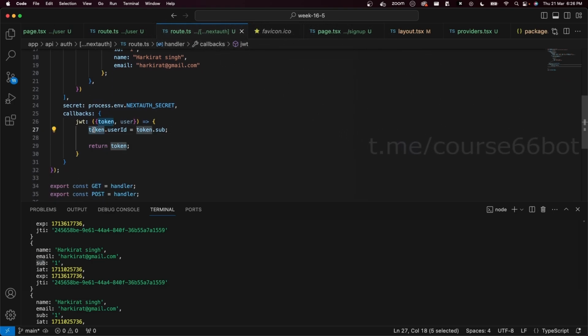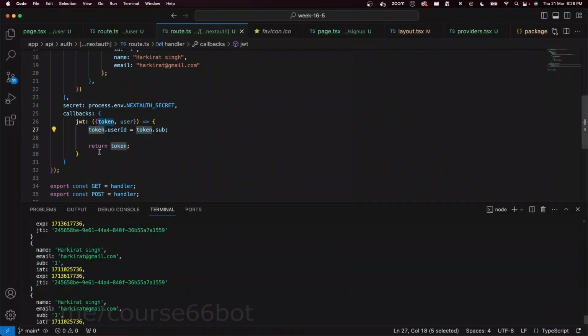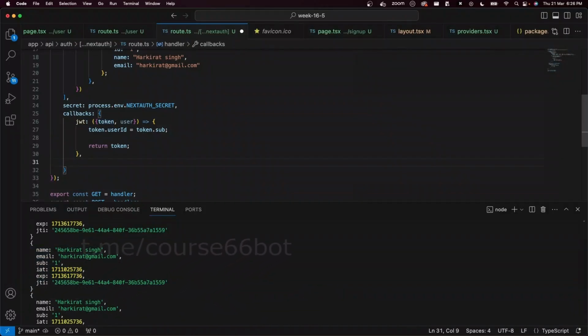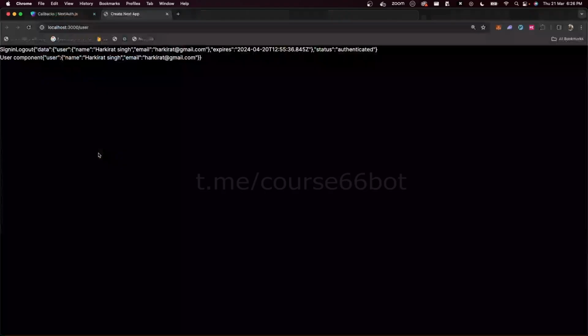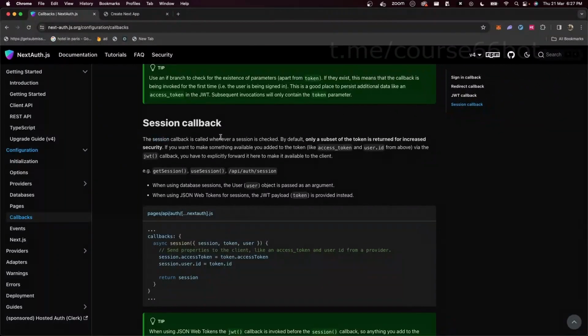The most popular thing you'll use it for is just logging the token and seeing what exactly is being encoded by the JWT. The second callback here is the session callback. Let's look at that one. The session callback is called whenever a session is checked.